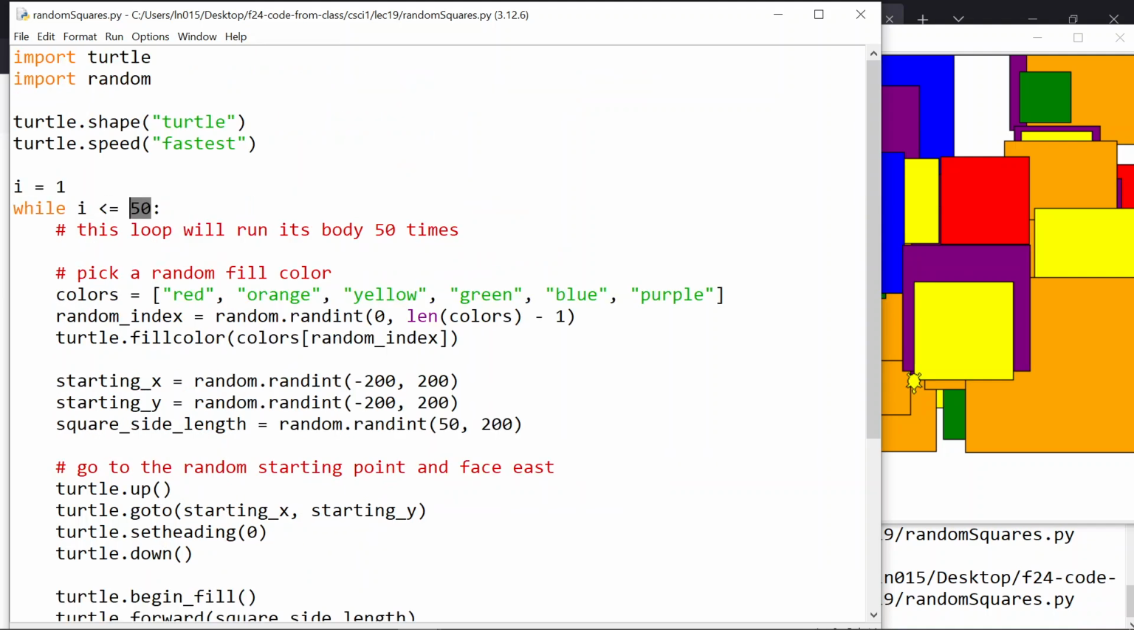Right? So you can change this to draw 1,000 squares if you want to. Change the randomness, but that's the secret. And I'll give you this code for fun. Are there any questions about why it's working? It's going to loop 50 times.